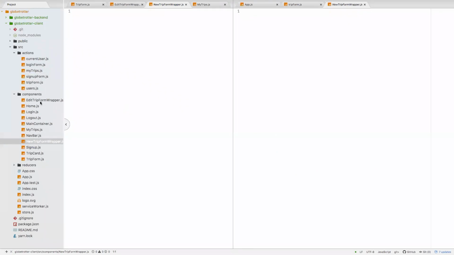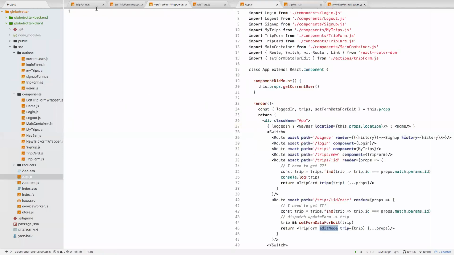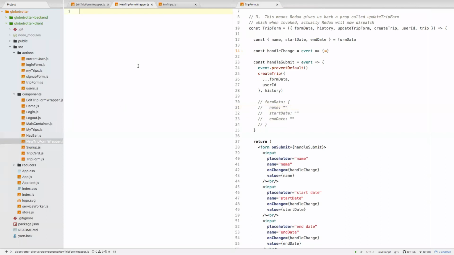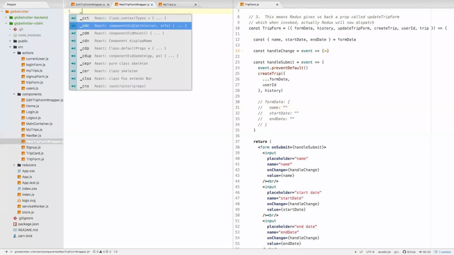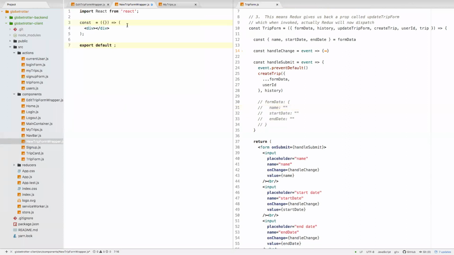Let's create the new trip form wrapper first, because not a ton of stuff is going to change here. Sorry, wrong one. Where's my trip form? There it is. So let's see. I know I need to import React. I think this can be a functional component. Let's find out. Or a React stateless component. Okay, let's see.